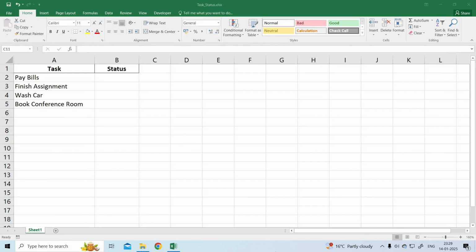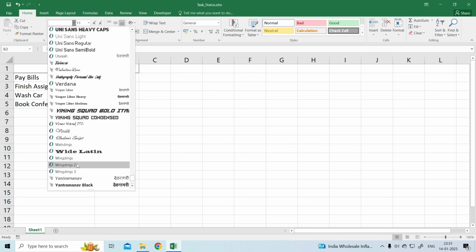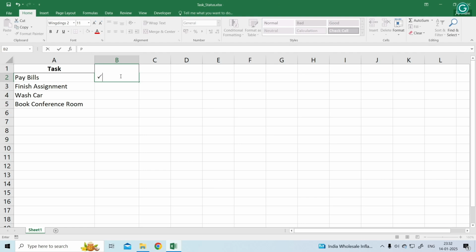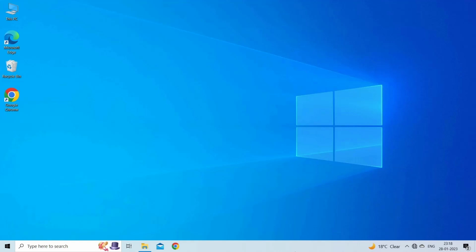For this, you have to choose the cells where you want to insert the check symbols. Go to the font section of the Home tab, and select Wingdings 2 from the font drop-down menu. Type a capital P, caps lock plus P or shift plus P, in the selected cell. This will display the check symbol. You can increase or decrease the font size.